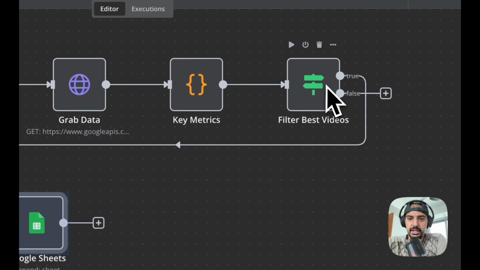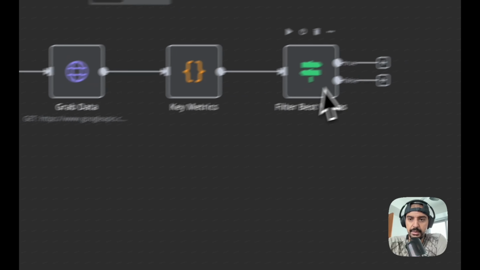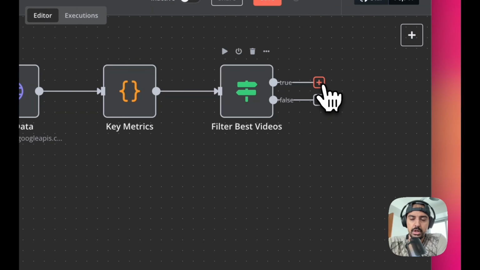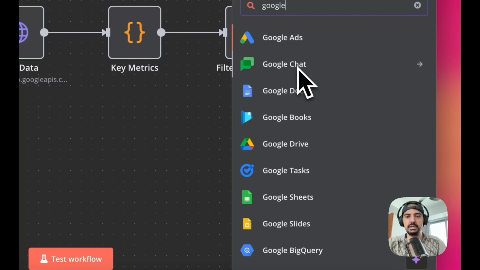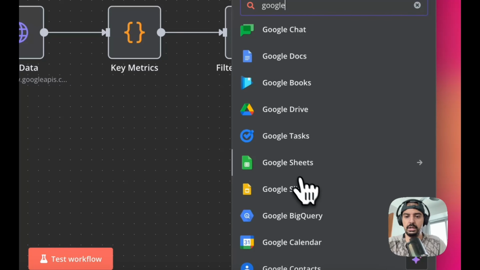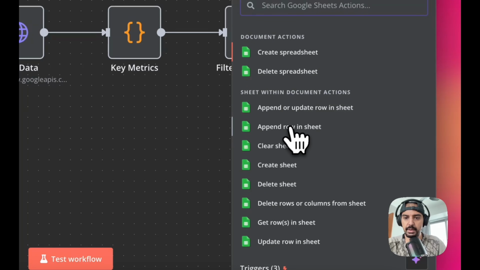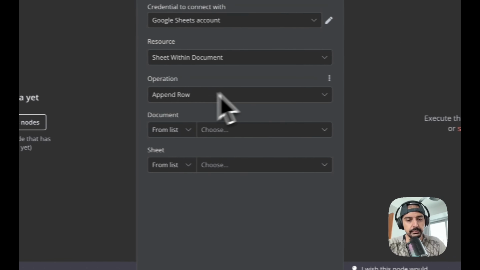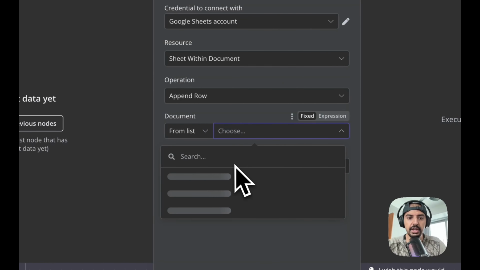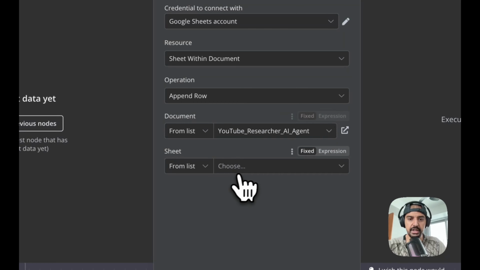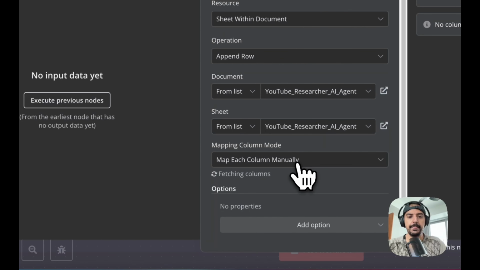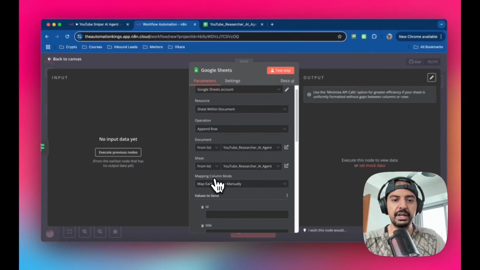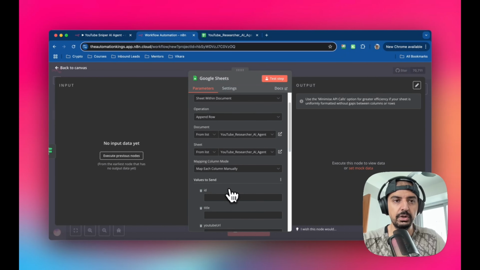So what you want to do is, let me just delete this because I was building it earlier, but where it says true, just click on this, move it across here, and then we're going to get the Google Sheets node, okay? And the one that you want is append row in sheet. Then connect it up to the correct sheet. So for me, it's the YouTube Researcher AI sheet, and the document and the sheet name is exactly the same. And then mapping column mode is the same as the default.